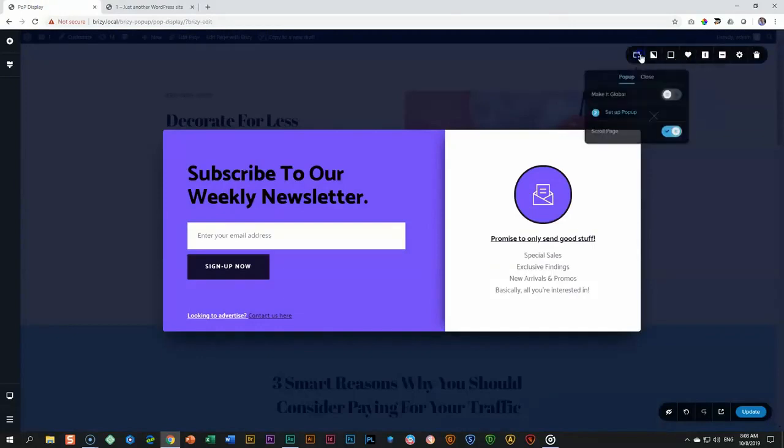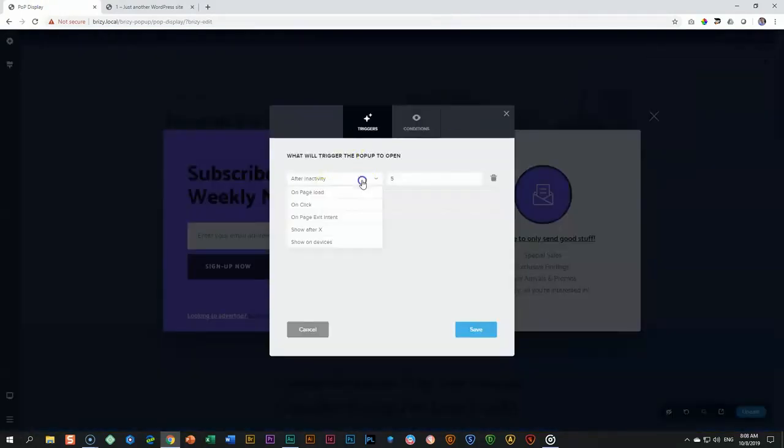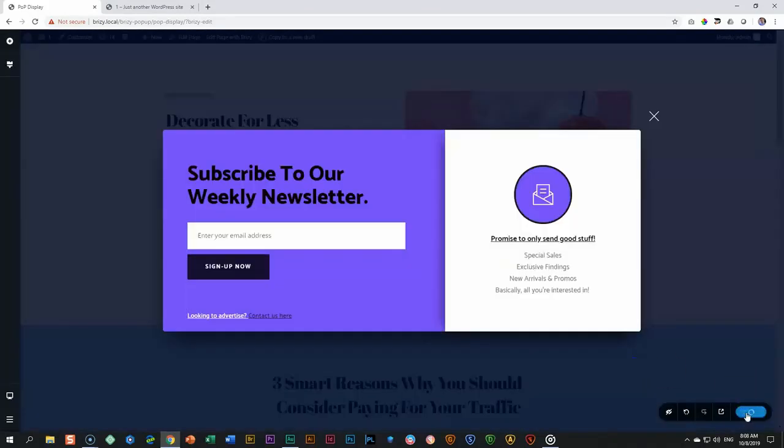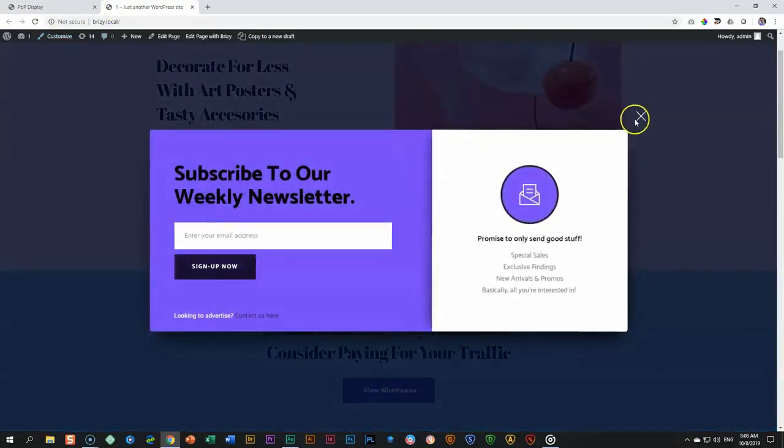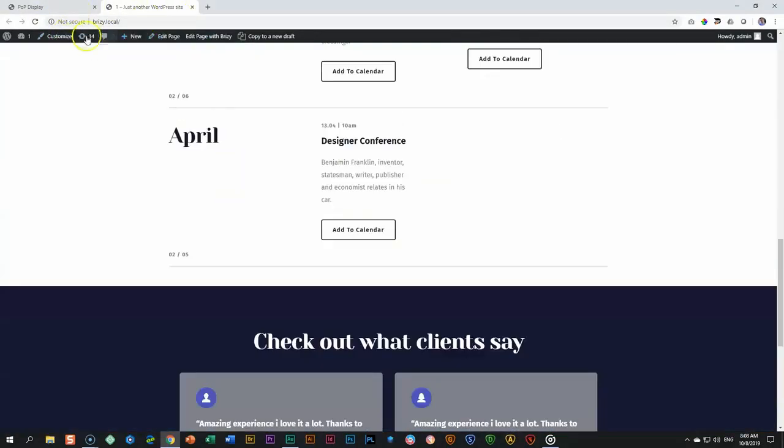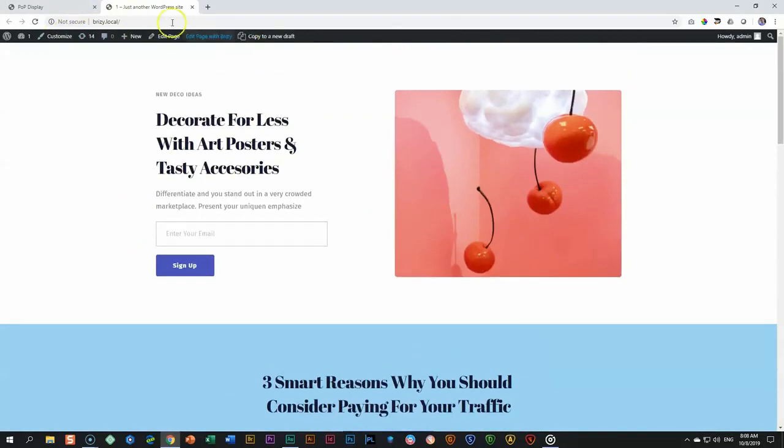Let's go to that settings, set up on page exit intent. Save, and then update. And what this one will do is to trigger the intent. Let's just reload the page. Intent, when do you have the intent of exiting a page? That's usually when you go to the top of, oh, there I did it already. If you go here to the top, now it's not going to work. I already triggered it.